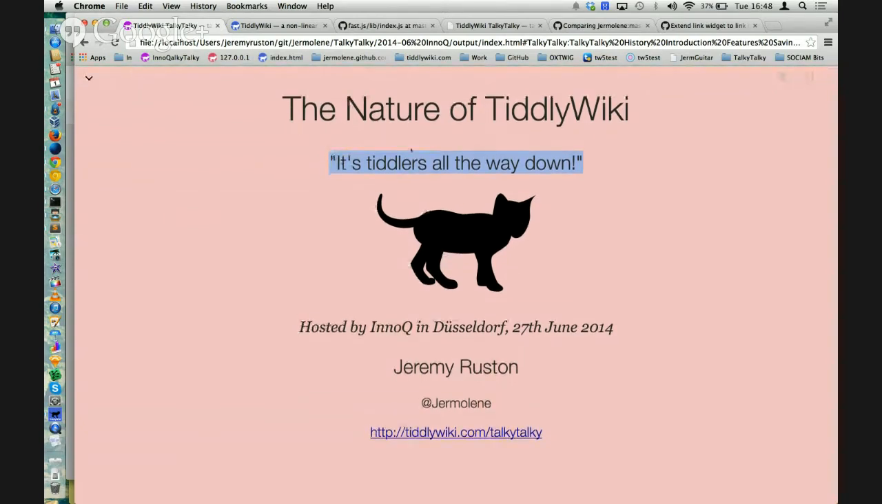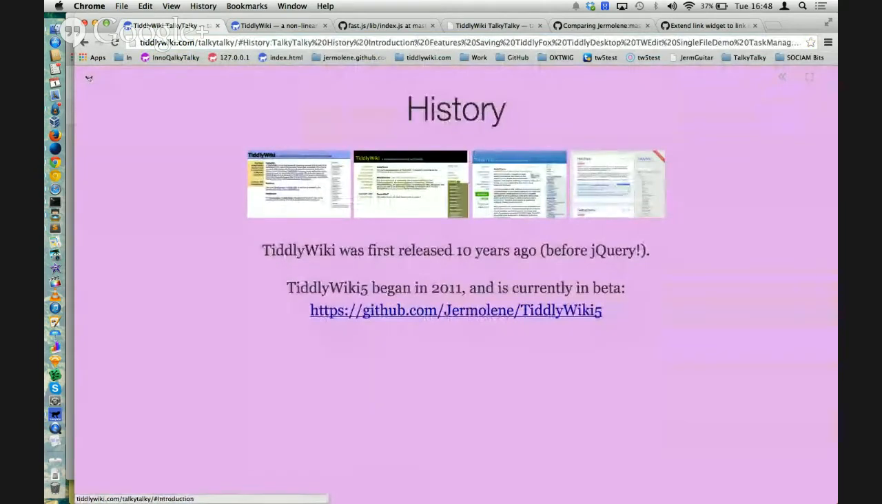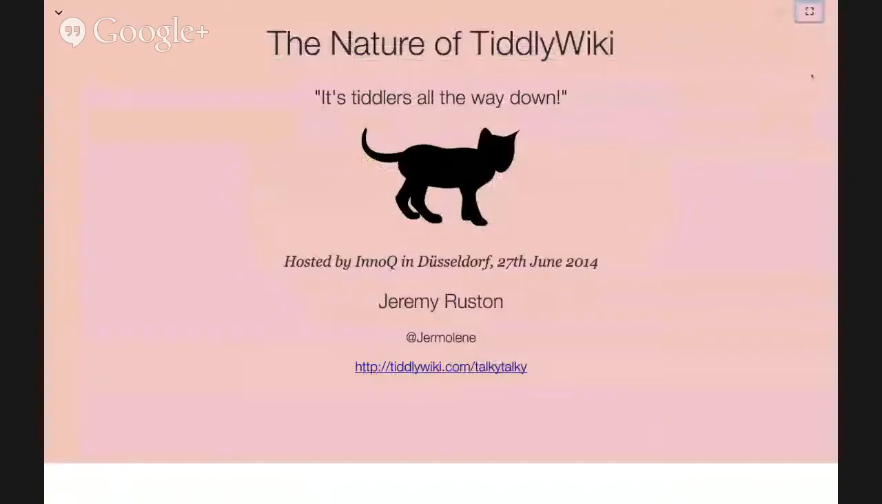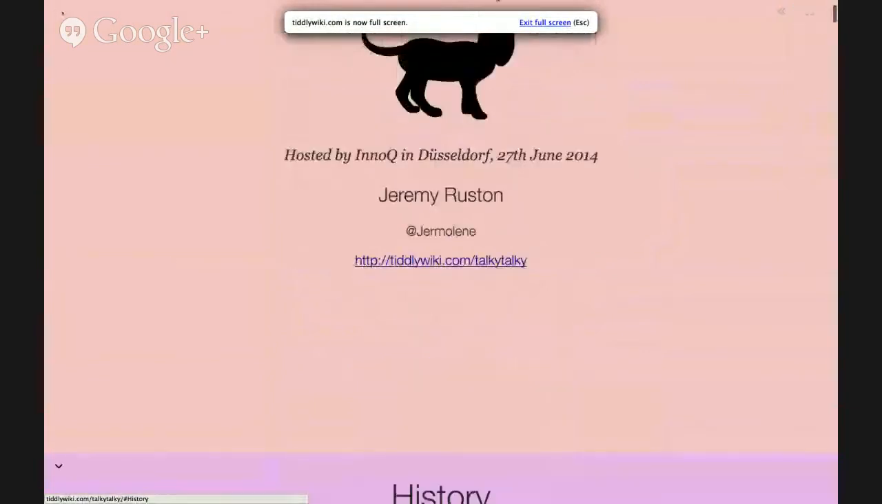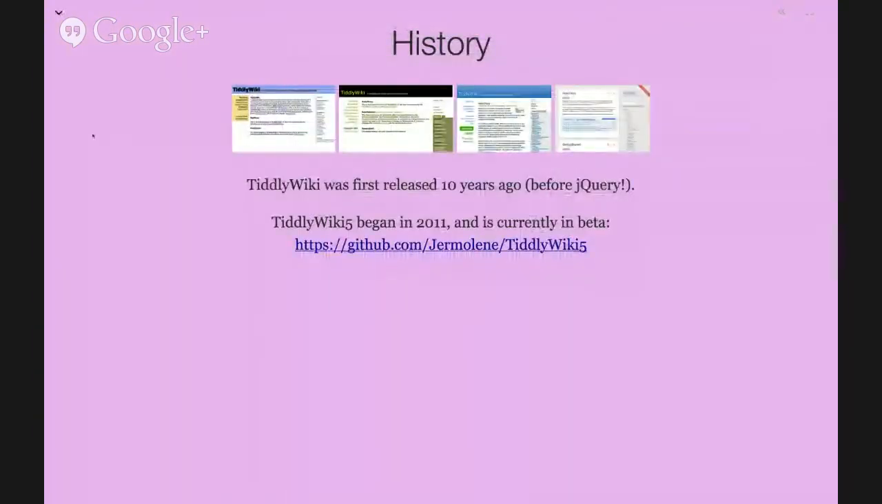And if you haven't seen this before, oh, I should be doing this at tiddlywiki.com actually. The slides are available at tiddlywiki.com/talky-talky, and if you click on this little down arrow, it jumps between slides. And I can fashionably go full screen. There you go. So, making the point that TiddlyWiki is old. It's been through several iterations already, but even TiddlyWiki 5 is quite old, in that I started it in 2011.